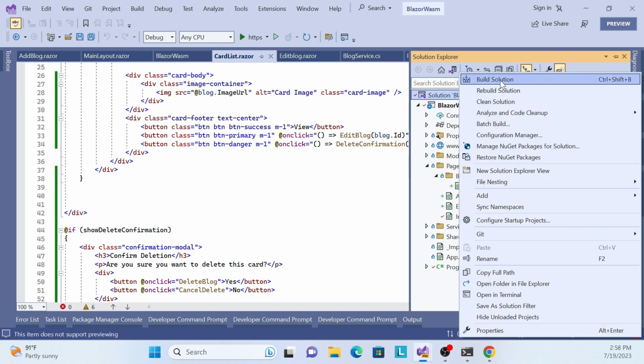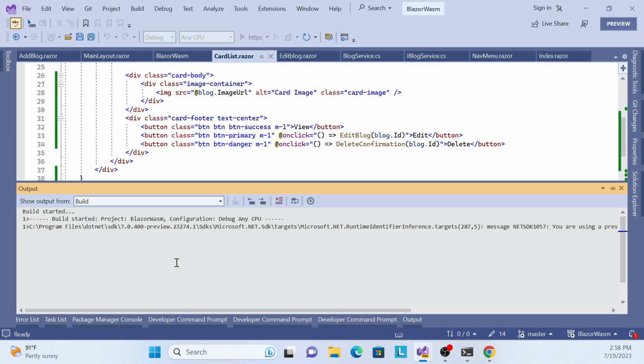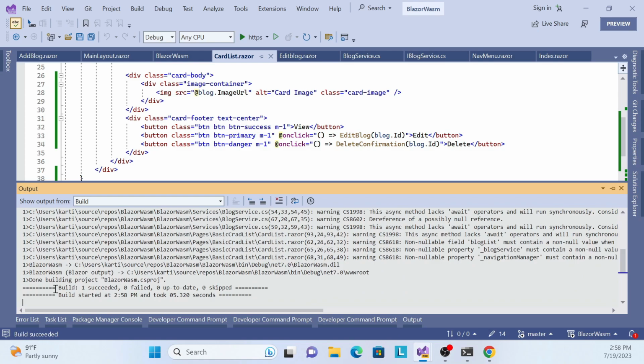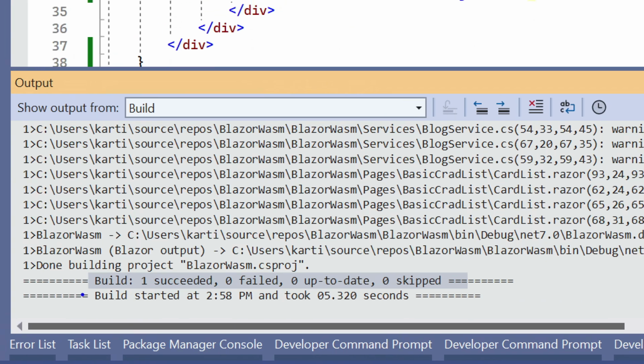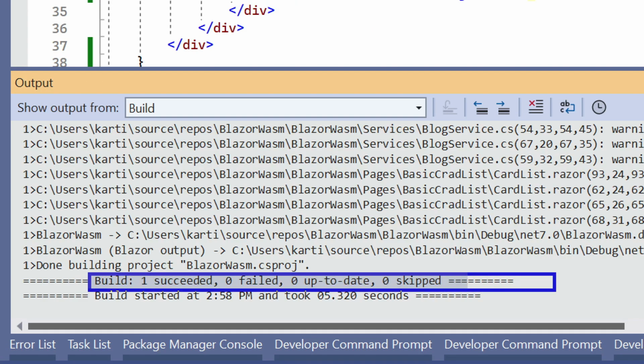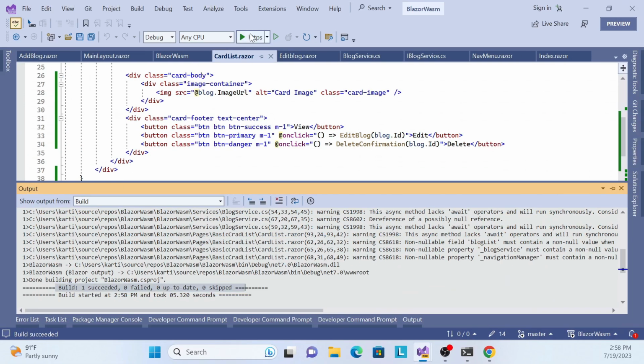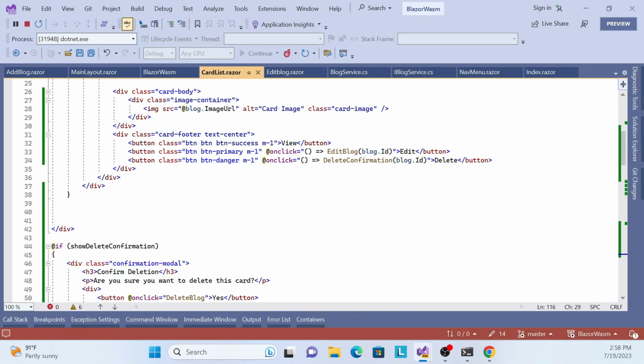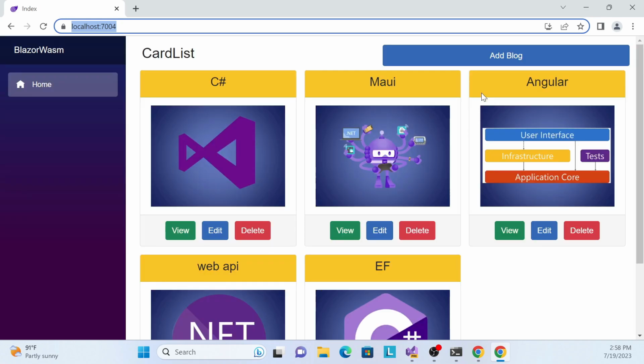Let me run the application and see. Or before running the application, let me build the solution to check whether there is any issue or not. Okay, there is no issue, it succeeded. Let me zoom in. See, this succeeded. And now try to run. We'll show you also in debug mode how that is working. See, our application is running, it's properly loading the data, and click the delete.